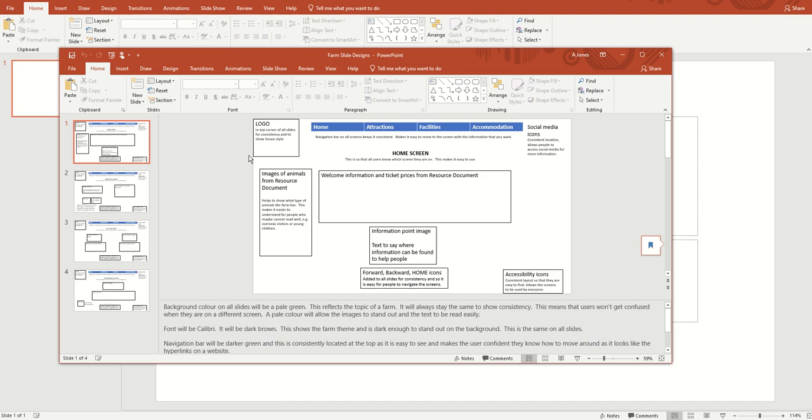So my consistency was that I've got a logo in the top left, my navigation bar, my social media icons, accessibility icons, and forwards, backwards and home icons. I've said that I'm going to use a pale colour, and I've said my font will be dark brown. I haven't said what colour my background is. Oh, I have there, pale green, so it helps if I read it.